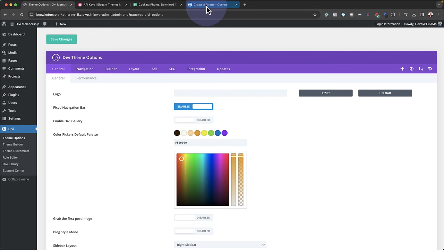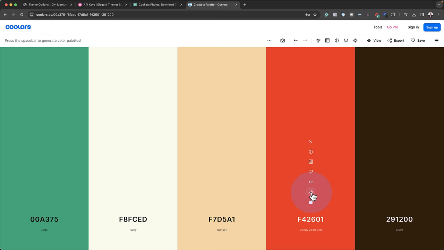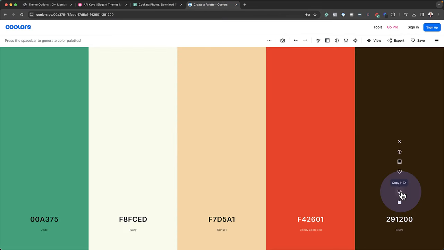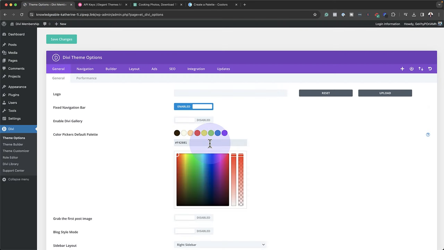Now, I know our color palette here doesn't have as many colors as I need on Divi, but I'm going to show you a quick tip on how to populate it. So now I have four colors. I think I have space for one more, which is this one here. Then I'm going to come back and we are going to paste our color like that.